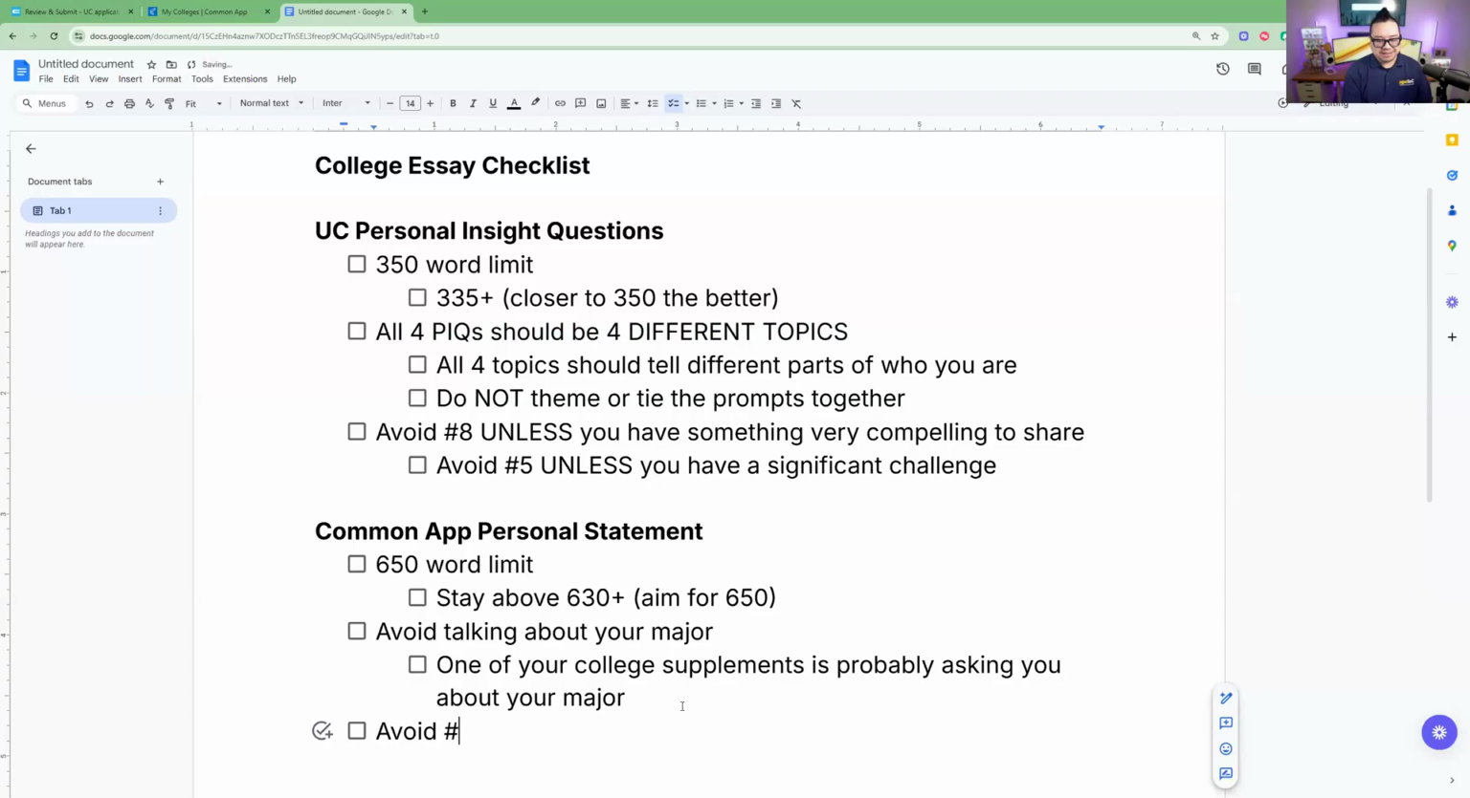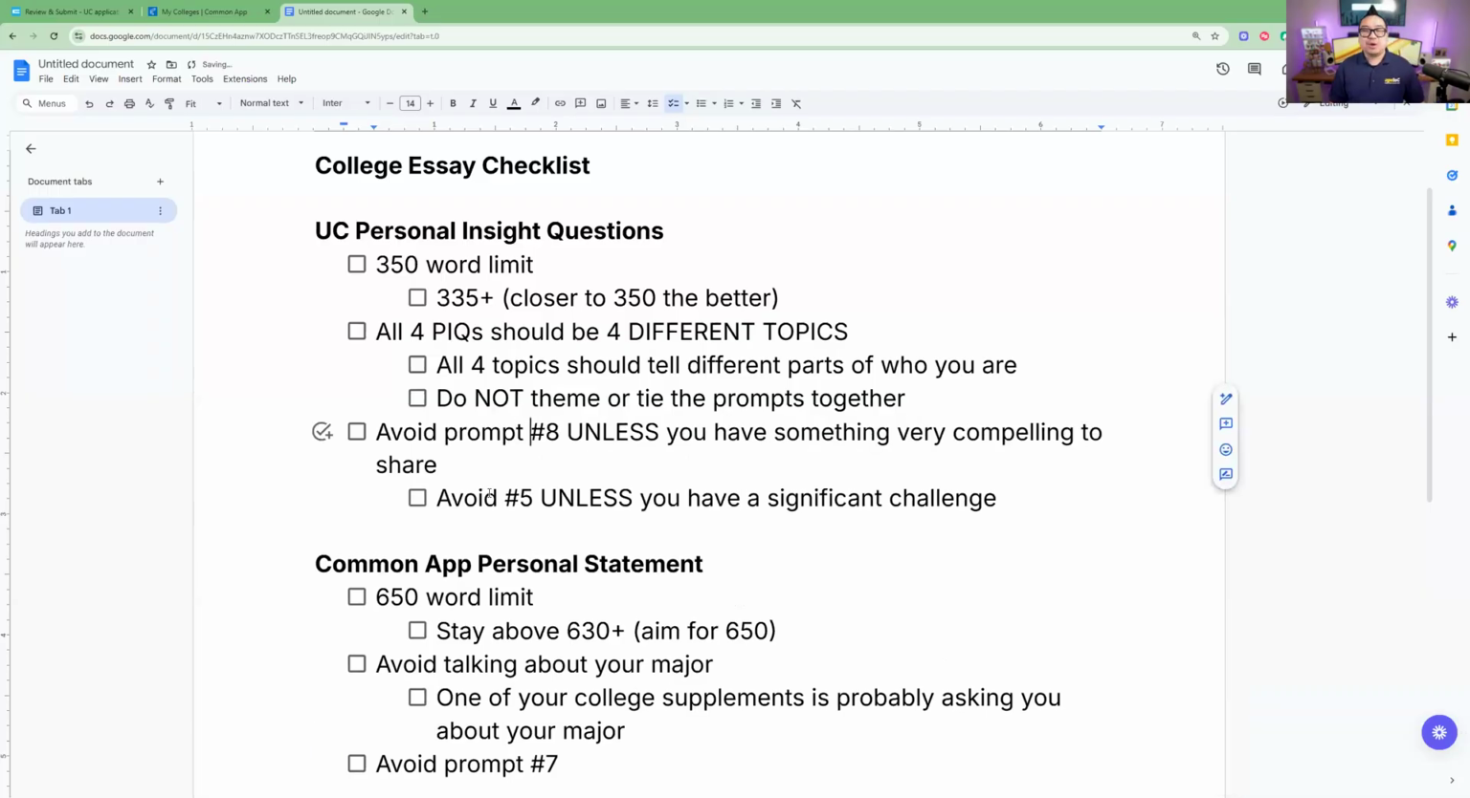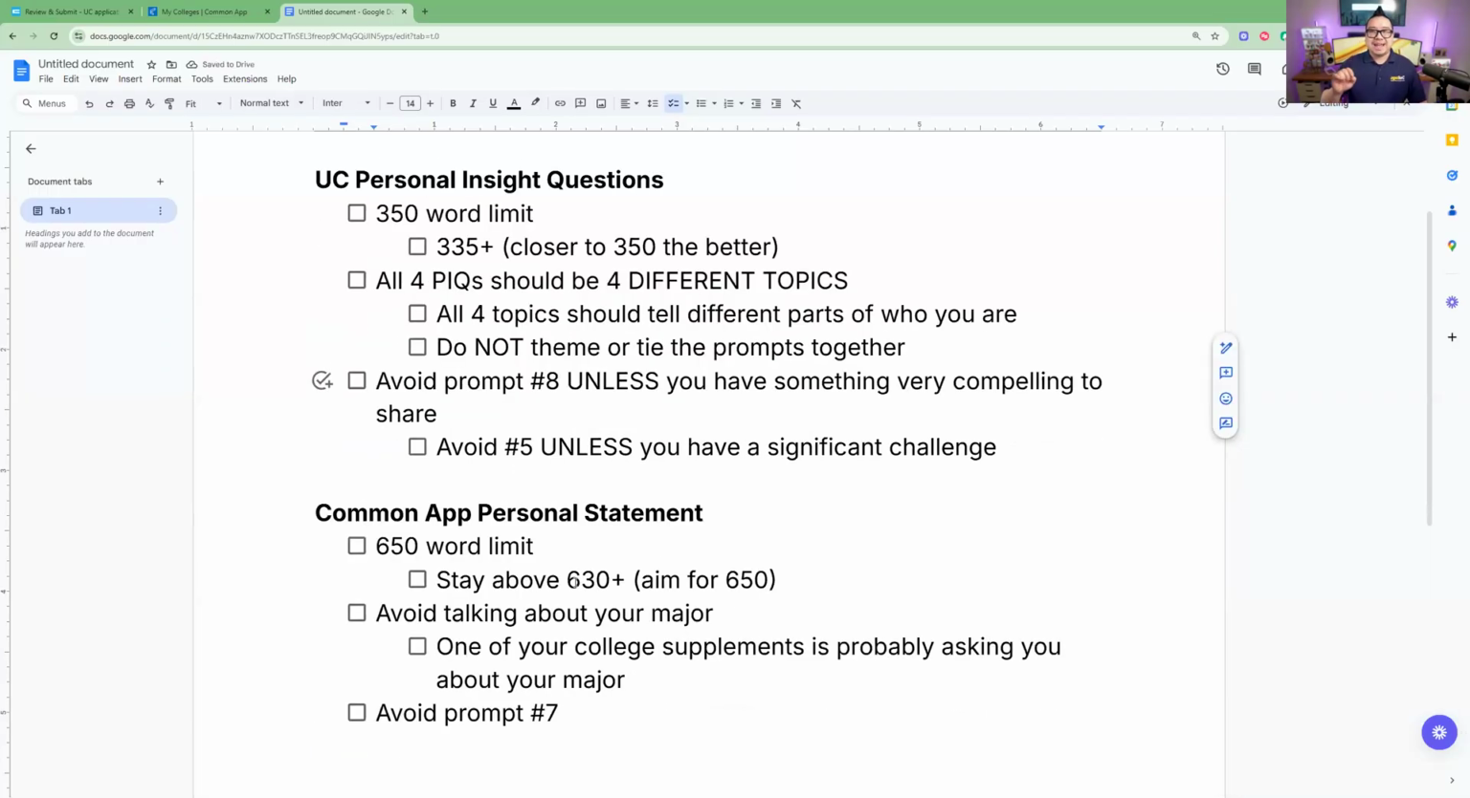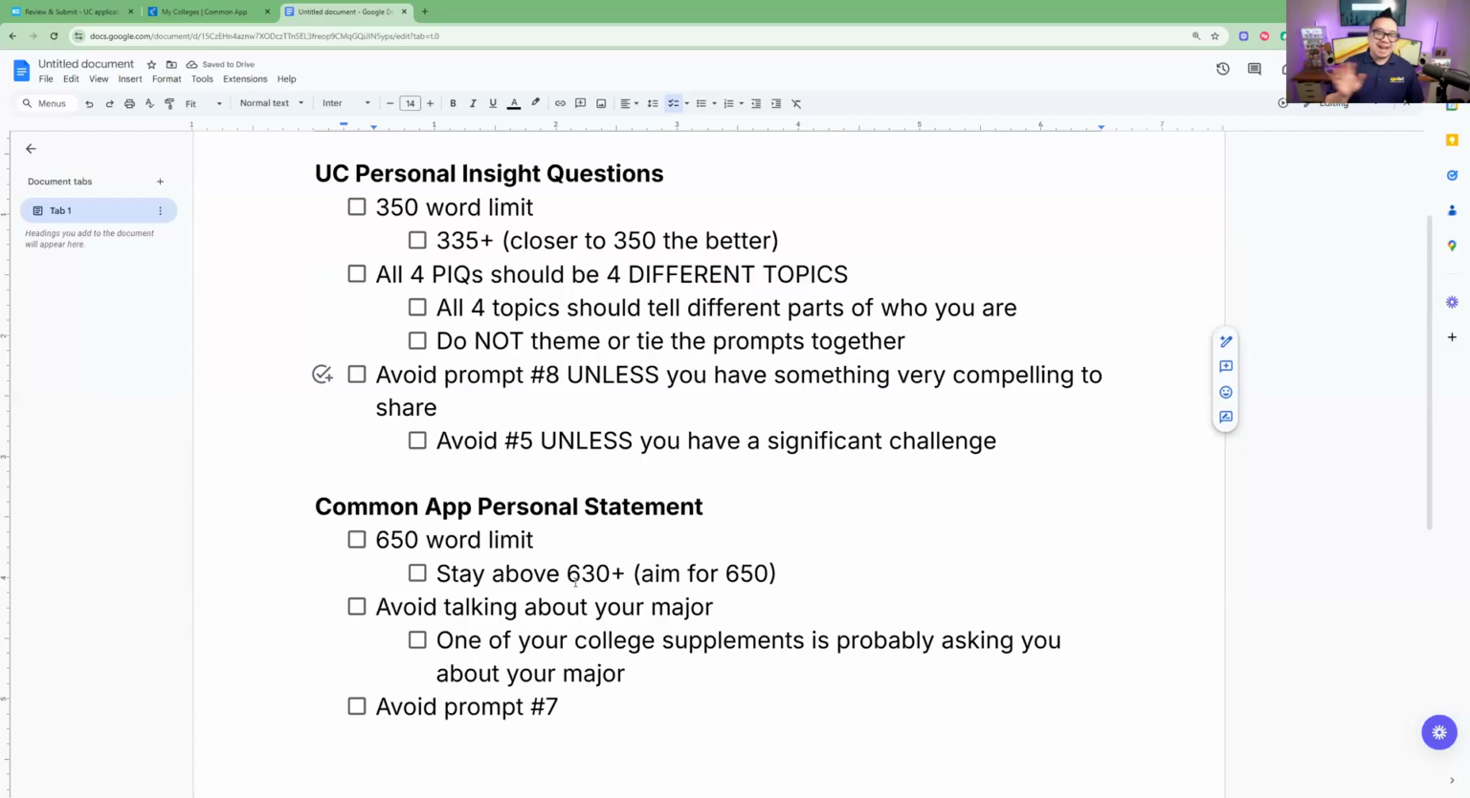All right, prompt number 7. This is the make up your own prompt, right? The reason why we say that is it's too hard and too easy to get wrong. 99% of the time, you can probably use another prompt and it still works perfectly fine. I think students use 7 as an easy way out. As a reader, the first thing I'm trained to look for is, did you answer the question? How do you answer make up your own essay, right?